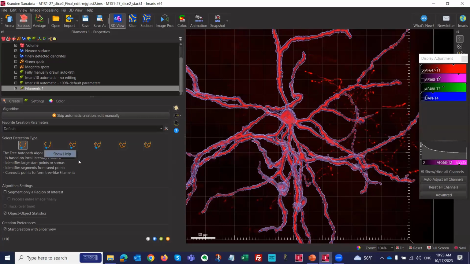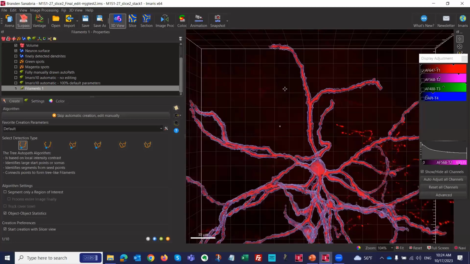And since IMARIS 10, it had an overhaul, so it looks different than if you've used before 10 and after 10. So you have 6 different options to choose from. The first 4 always have a soma, like this little blue guy is a soma or a starting point.